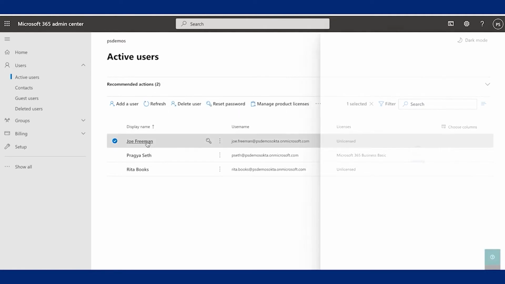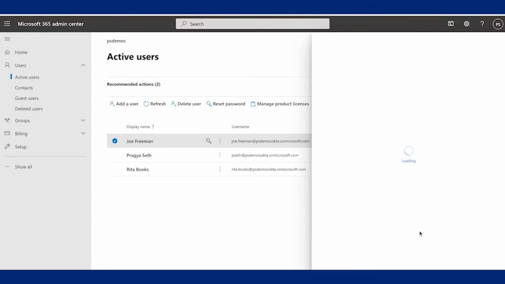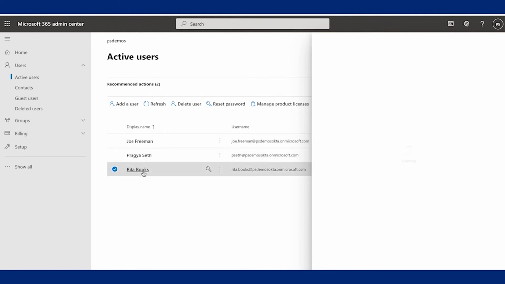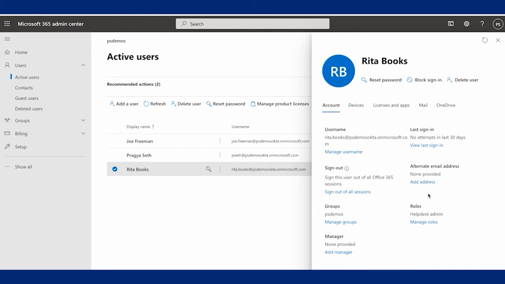In my example here, my first user is set up in such a way that they have access to this role, Service Support Admin. And another example of this user has a Help Desk Administrator role. So as the list keeps growing, it becomes more and more difficult to manage this.